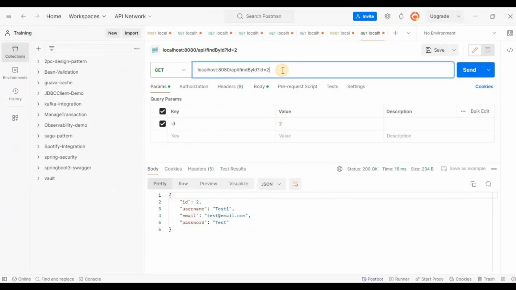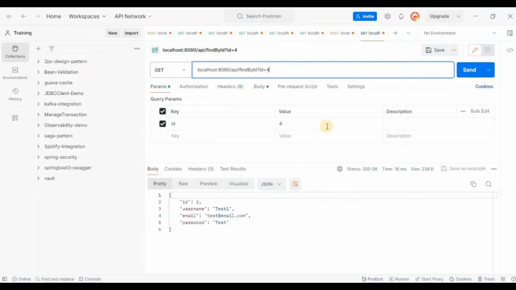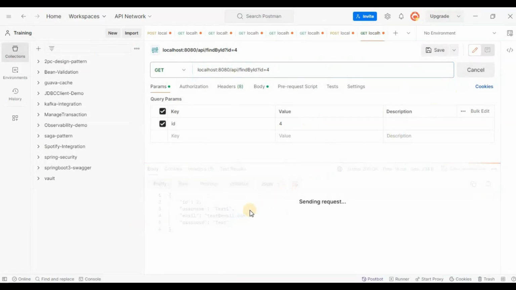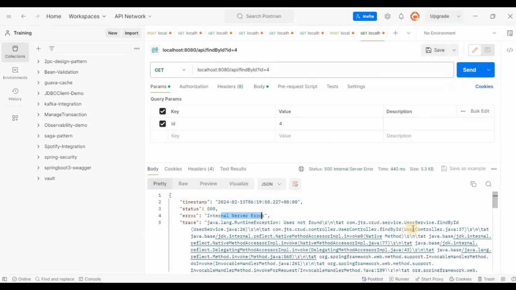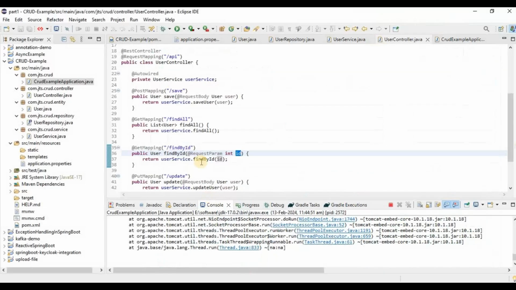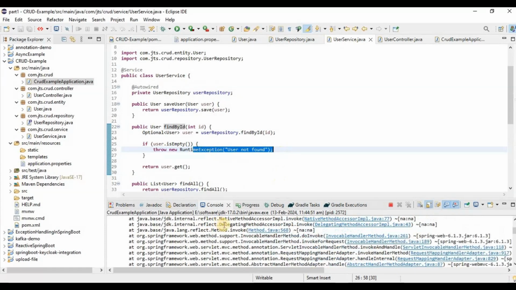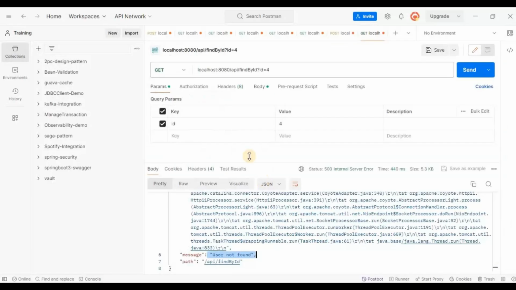Now suppose there is a record which doesn't exist, for example 4, but the ID 4 is not available in the database, only 1 and 2 are available. So in this scenario we are expecting some runtime exception, right? It will give us the internal server error, and that means we'll get this exception. It is a runtime exception, and the message is user not found. This is the particular message given by us, right? Because here if you see the code, user not found, this is the message, and we are throwing the runtime exception. That means the code is working fine as expected. So that means find and find by ID is done.